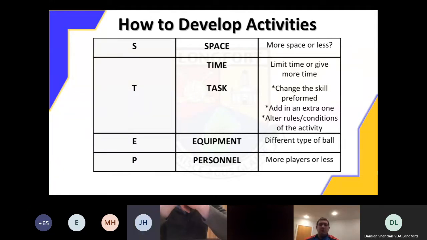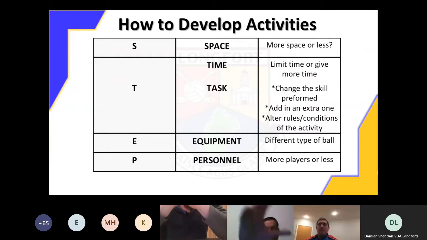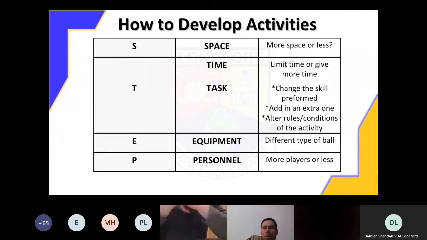So most of us have probably heard of the STEP model, and we use STEP as an acronym. So as you can see here on the slide, S is for space, more or less space. Well, I suppose changing the amount of space available will reduce or increase the difficulty. More space for players means less pressure, but a little bit more running.